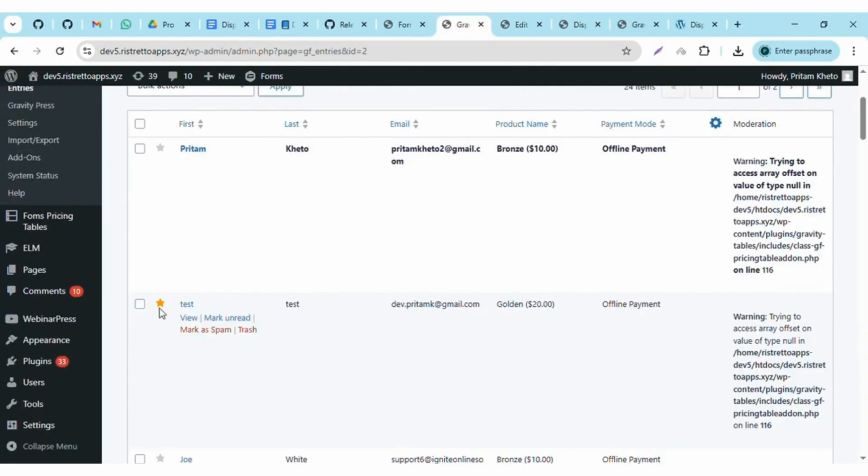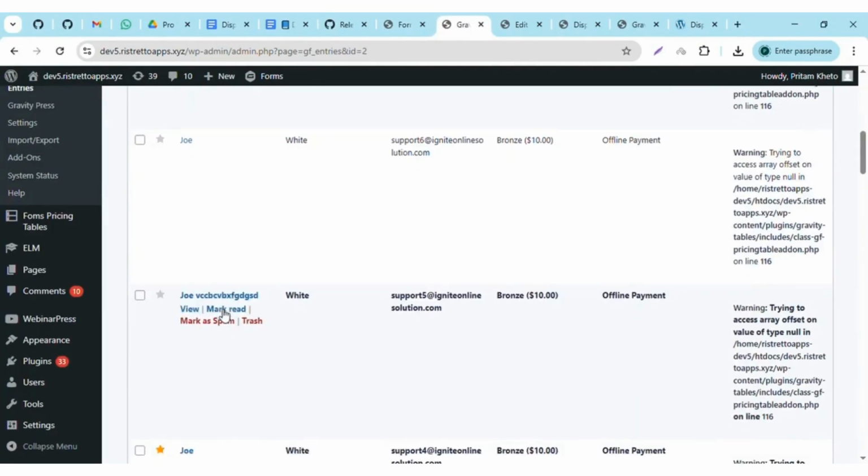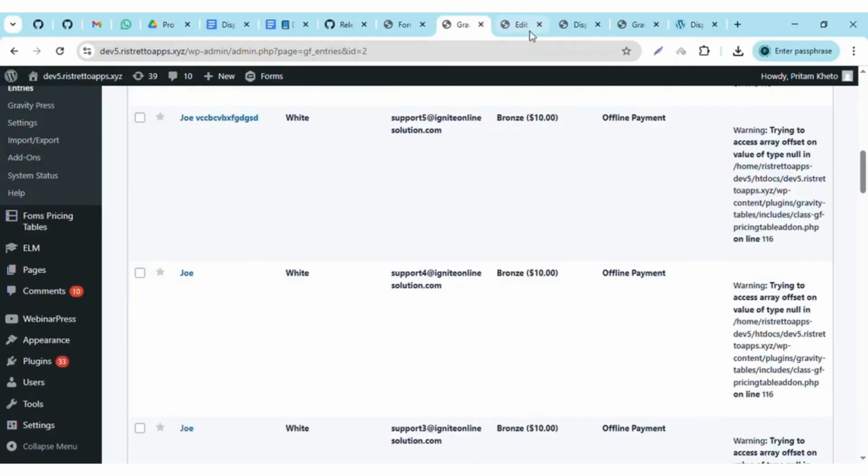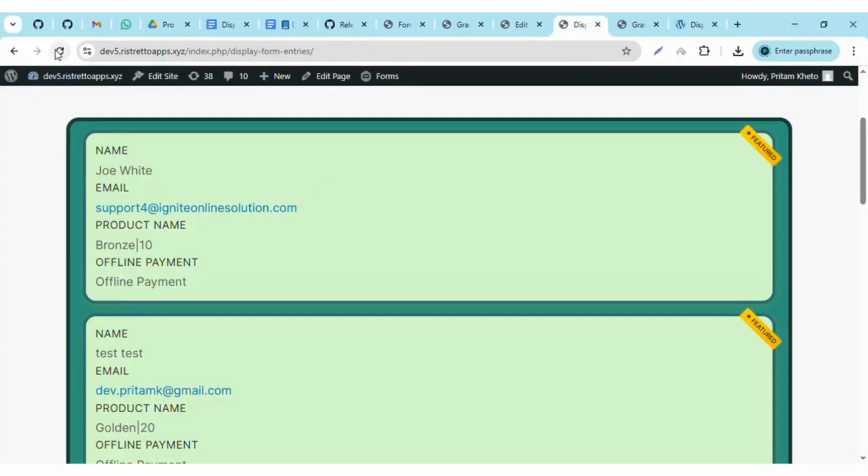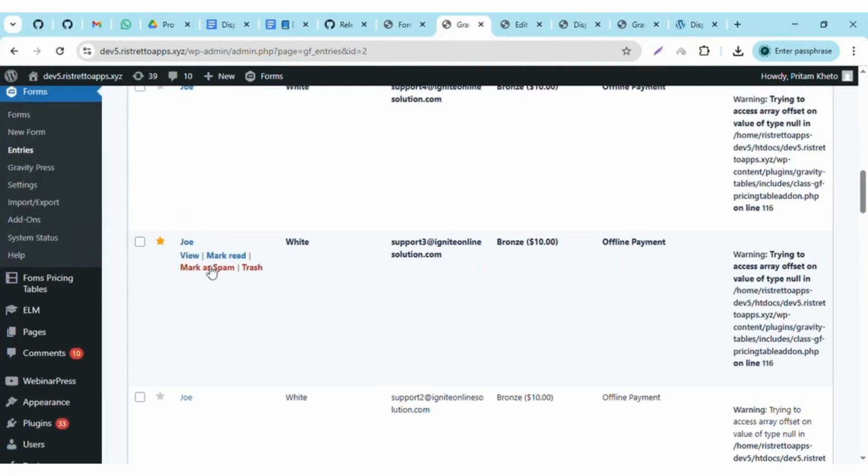By default, featured entries appear at the top of the list. You can also remove the featured status anytime by clicking the star icon again. This automatically removes the featured label from the entry. This feature is available for all list views.